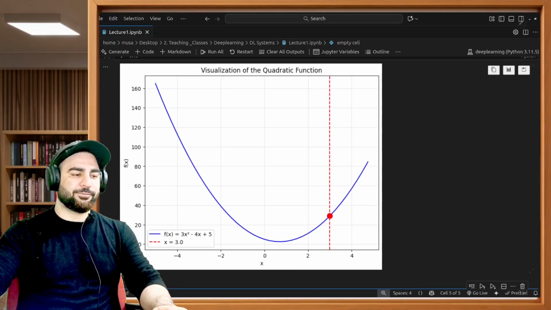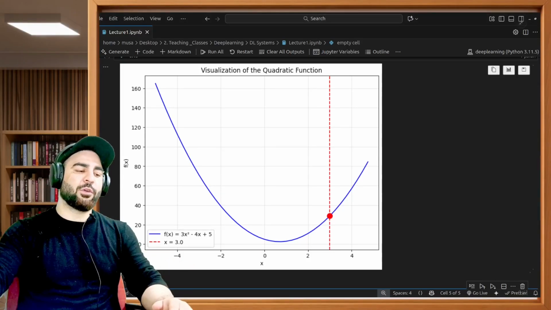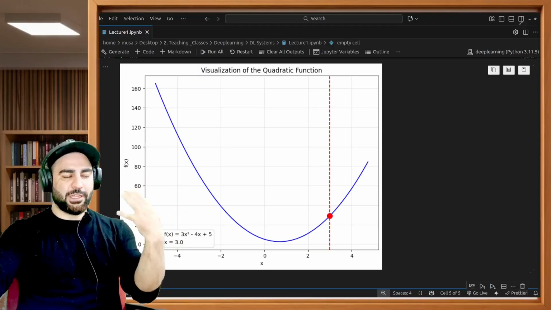So if you see this over here, this is the visualization of this quadratic function. Okay, and now what is the derivative over here? If you want to compute the derivative, I know you know what a derivative is. Derivative basically means the rate of change. We have to see the rate of change.